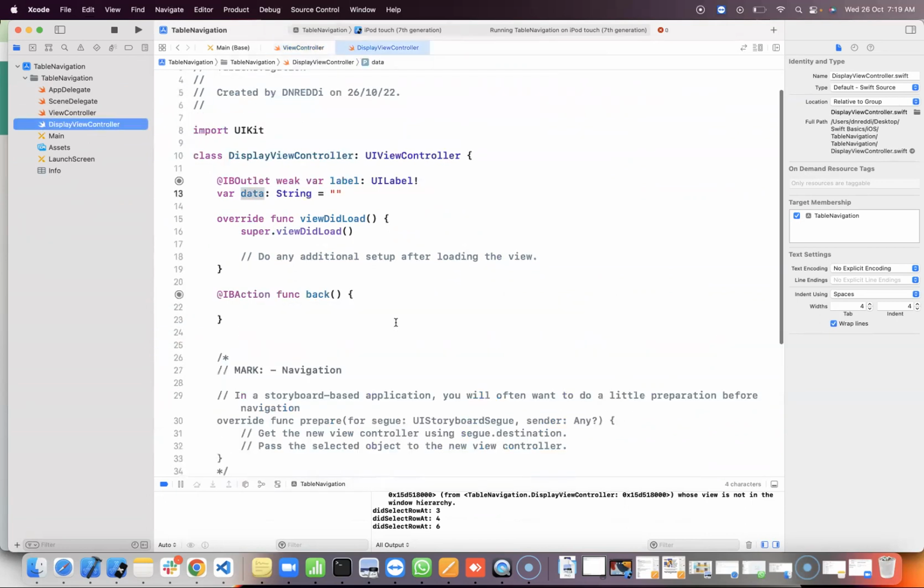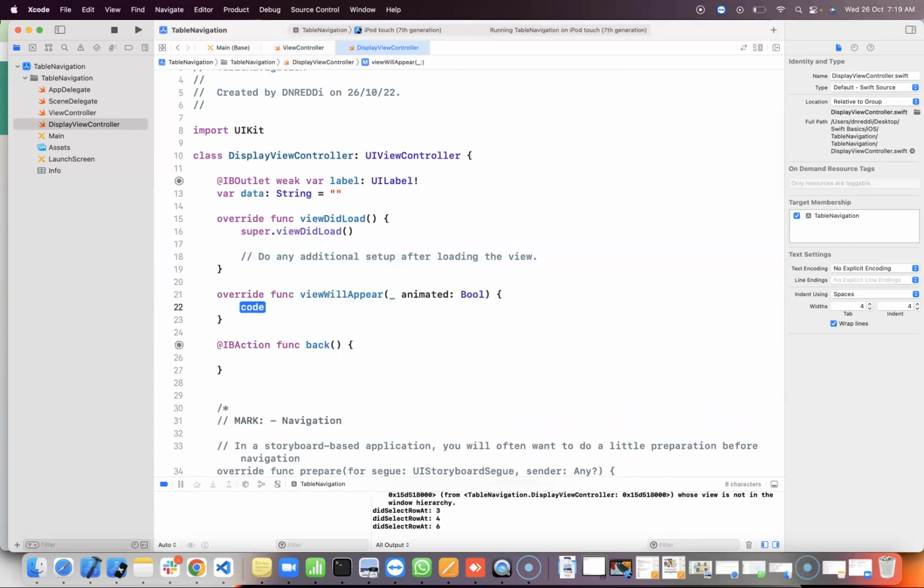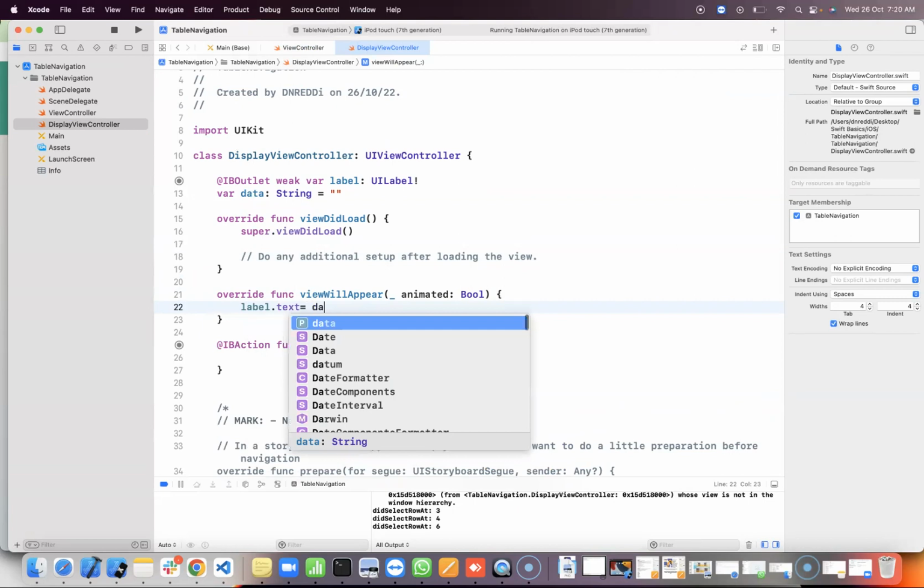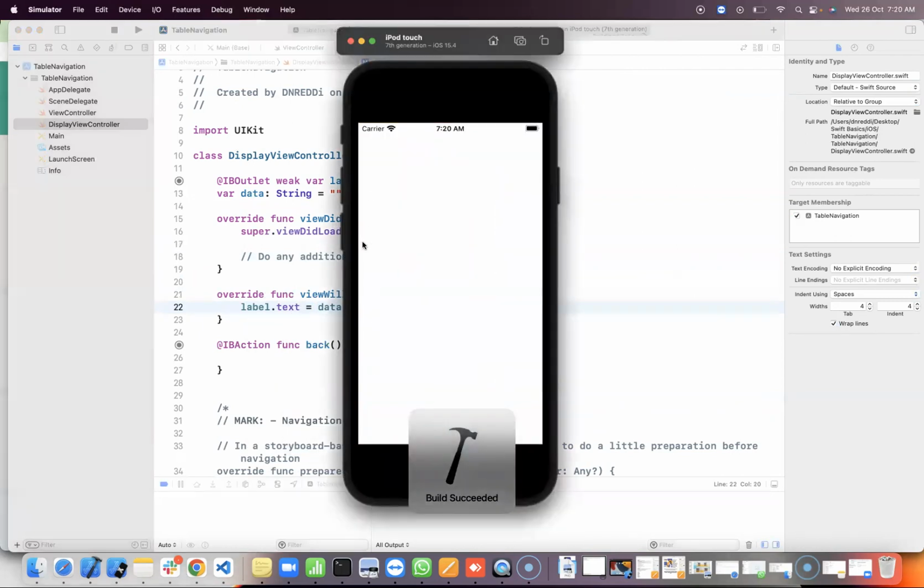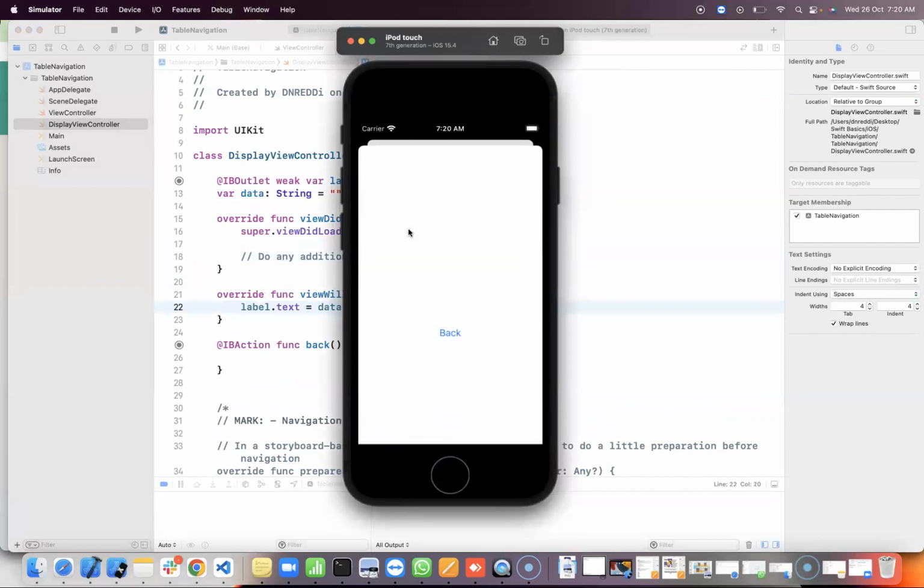Once you are setting the data, once you come here, what we need to do, in viewWillAppear, is title label dot text equal to data. That's it. Whenever you are using segues, this is how you need to set the information.